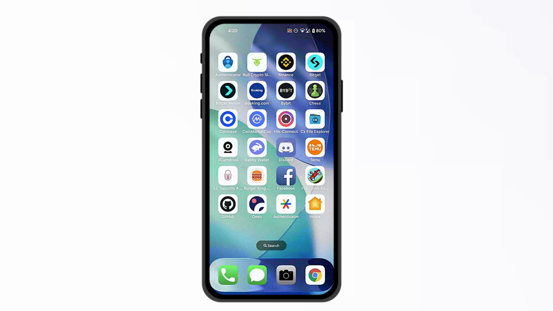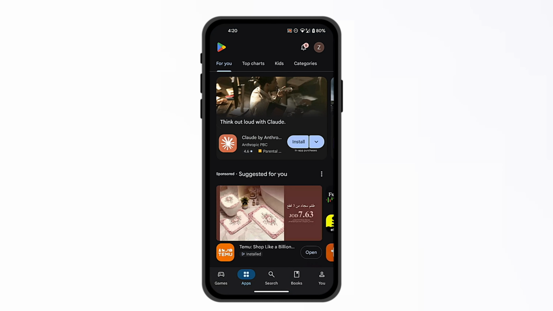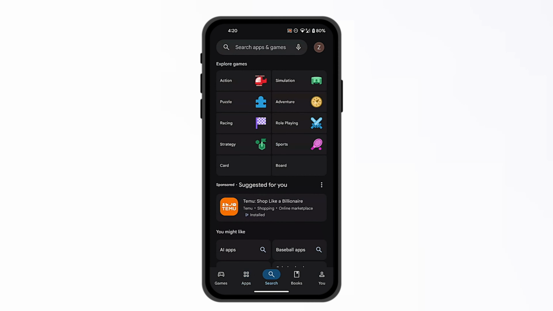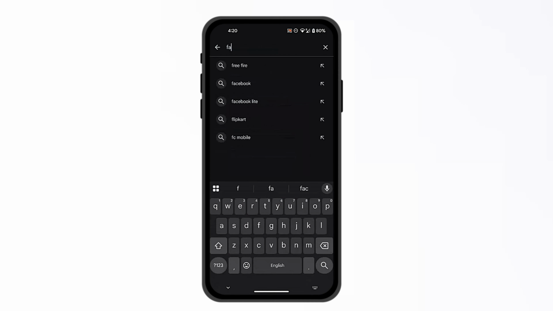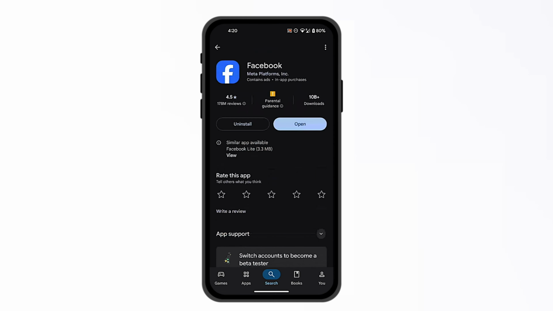And now from here, you're going to search for either the App Store or the Play Store, whatever is on your device. And then you're going to search for Facebook. Once you go on Facebook, then you're going to click on it.